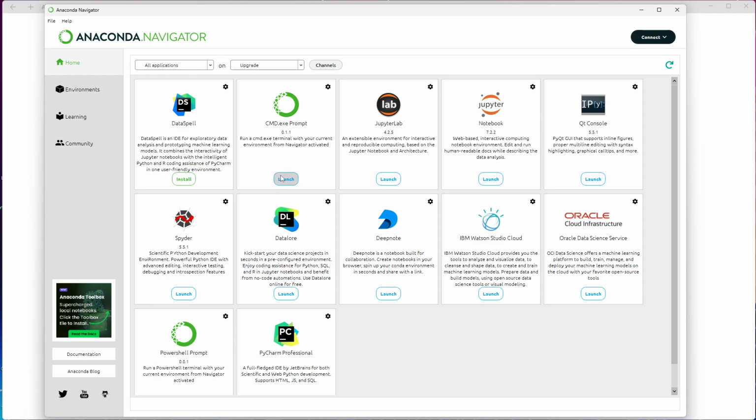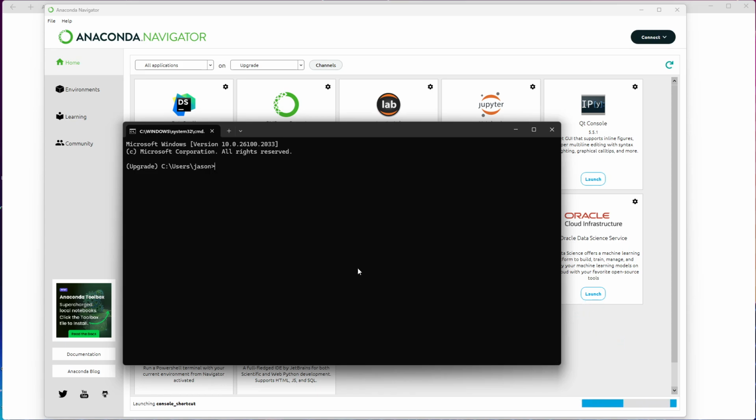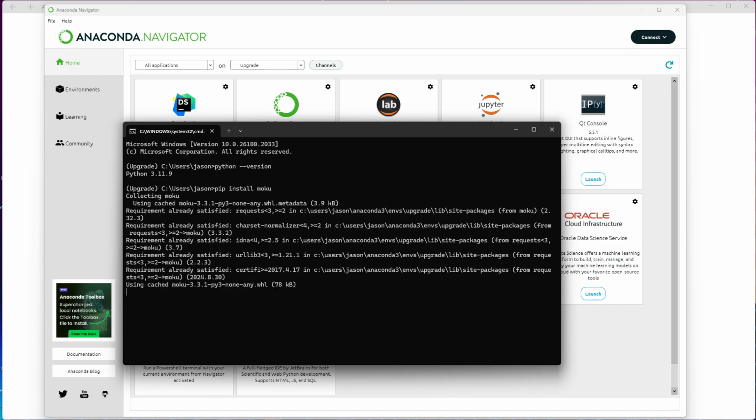Now open a command prompt or a terminal and make sure that you're in the correct directory, which you can quickly check if your Python install is present by typing python --version, which will then return the version number of your install. Now we're going to type the following command into the prompt: pip install moku. This will install the neural network API.